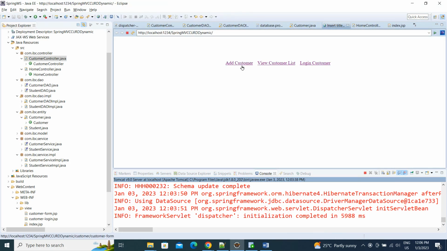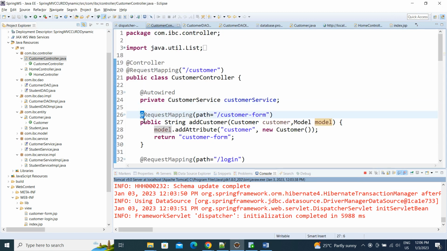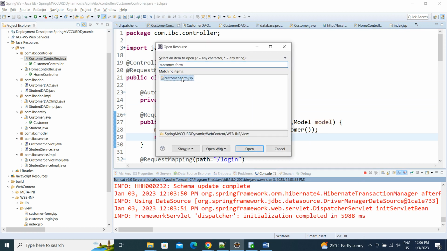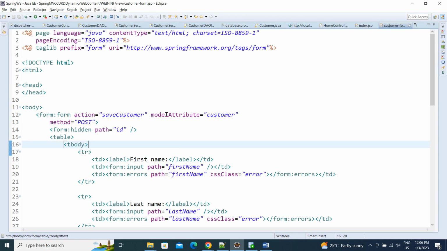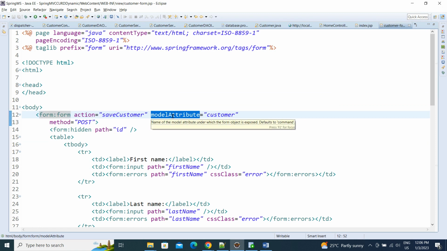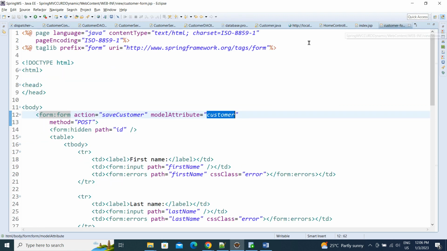Now let's click add customer. It executed this method and displayed the customer form. Now open this. There is a model attribute inside. Whatever value you give inside the customer method, this and this must be the same, otherwise it will give an error. Compulsorily these two must be the same; otherwise data cannot be transferred between model and view, model and controller.